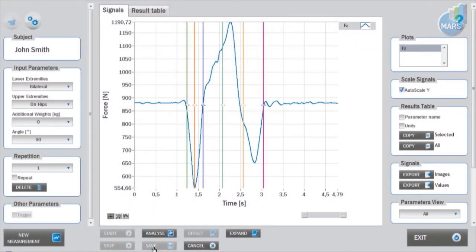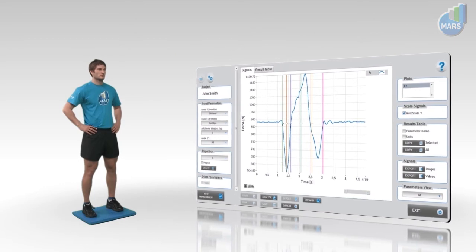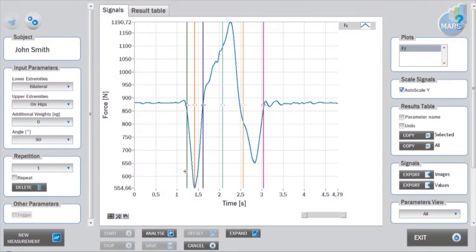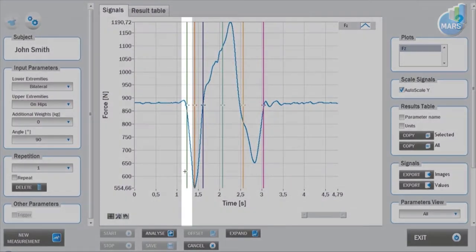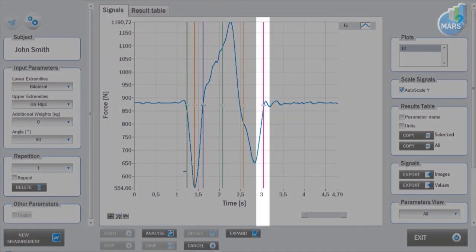The central window displays the ground reaction force signal measured by the force plate. Markers are positioned automatically on the most relevant spots used for analysis. The initiation of the movement, marked by Start Cursor, is identified by a steep decrease in the ground reaction force profile. The end of the squat is marked by End Cursor.